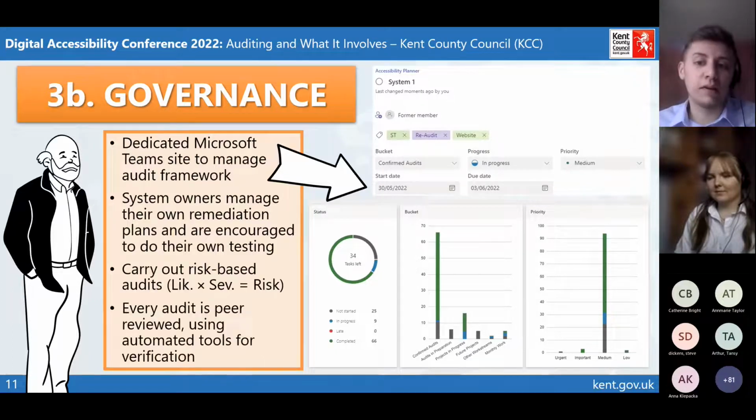This is the responsibility of the individual system owners. And as we are a team of 3, we also carry out peer reviews on all of the audits that we complete to ensure all of our results and findings are as accurate as possible. This is also a great chance to make sure we are explaining to the owner what issues have been found.